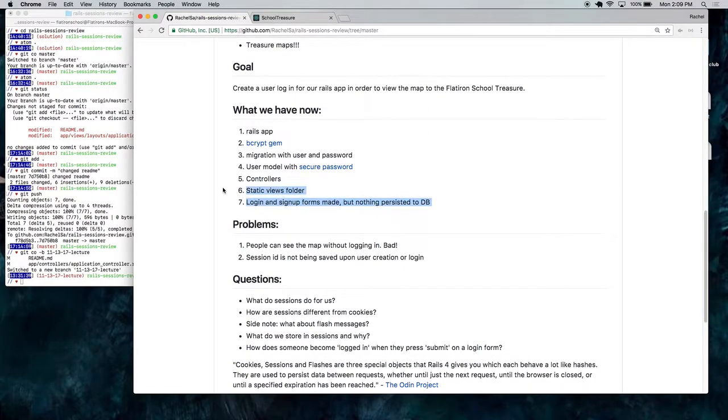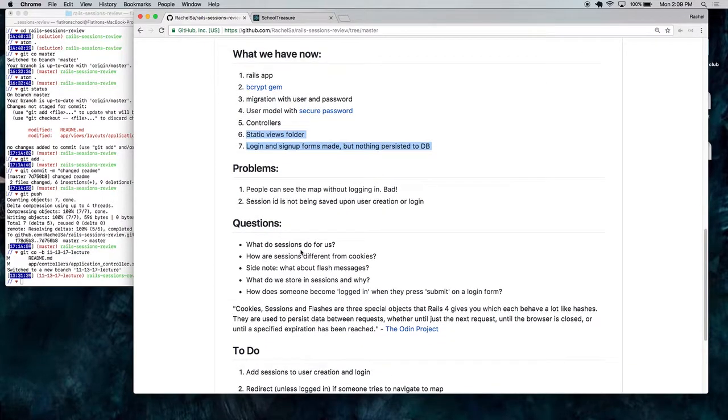And just to review, we have the login and sign up forms. You can pretend to log in, but nothing actually happens. You don't actually get logged in. So here are the problems with the app right now. People can see the decoy map without logging in. And the session ID isn't actually being saved when we create a new user. Cool? We all on the same page?